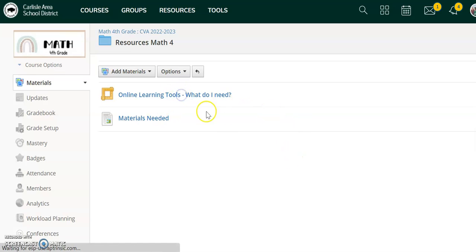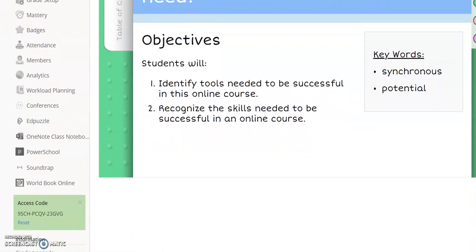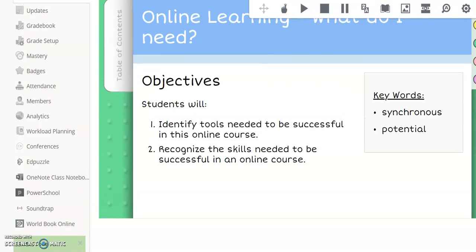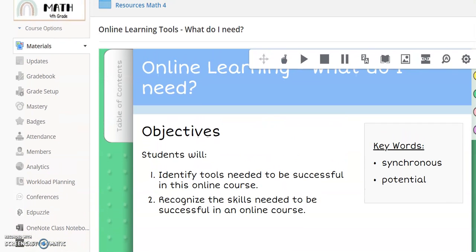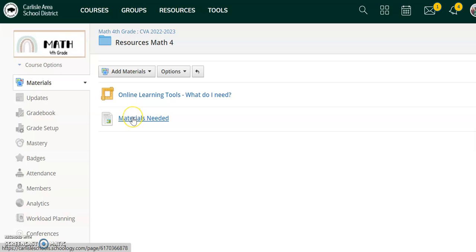So if you click on here, what do I need? You will see that each one of these is a tutorial that walks you through your lessons. I'm going to just move this out a little bit, or I guess I can't. And so this is just going to walk you through what the online program is going to look like for each subject. And it's a great resource too. The materials you need. There are some materials that'll say it's nice to have. I gave you a lot of the essentials that are in your box.